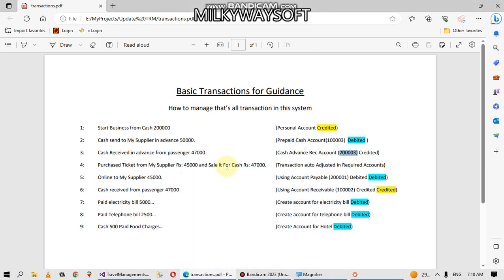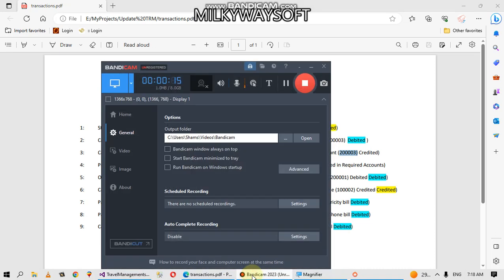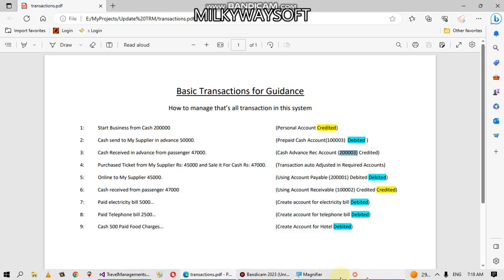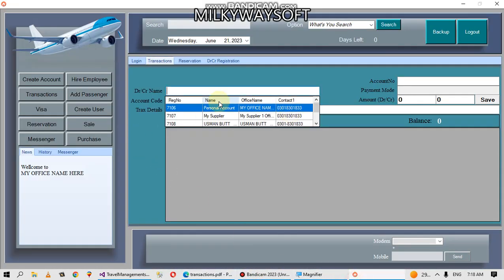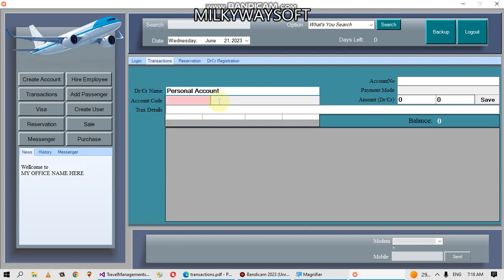अच्छा ये ट्रांजेक्शन है, ये हम अभी यूज़ कर रहे हैं। First of all, the first transaction: start business from current cash 200,000 rupees. So we use this transaction. The first transaction we keep in our personal account, 200,000 rupees cash credit. Cash account 200,000 rupees. Okay.